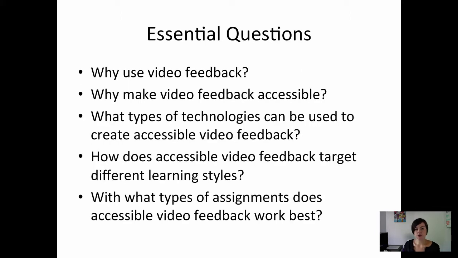And some of the essential questions that this project will attempt to address include: why use video feedback? Why make video feedback accessible? What types of technologies can be used to create accessible video feedback? How does accessible video feedback target different learning styles? And with what types of assignments does accessible video feedback work best?